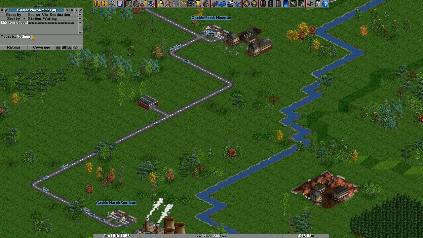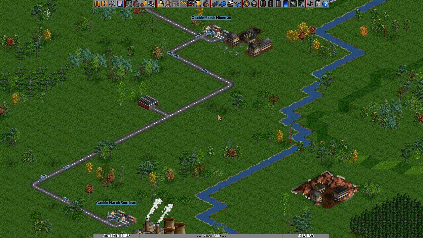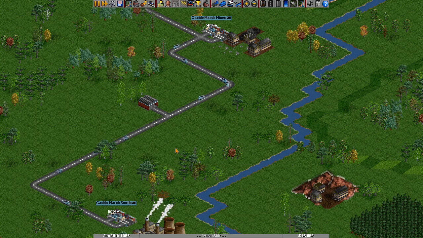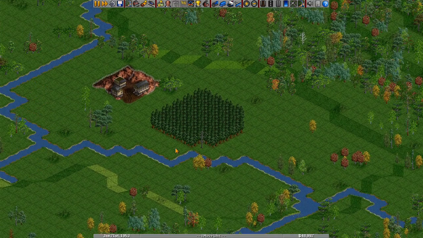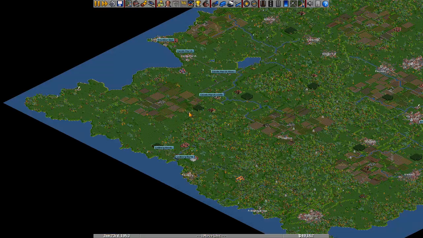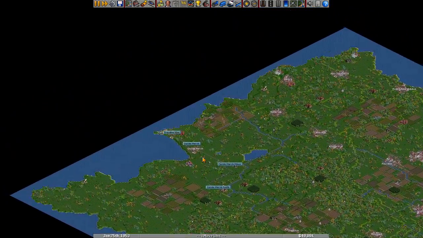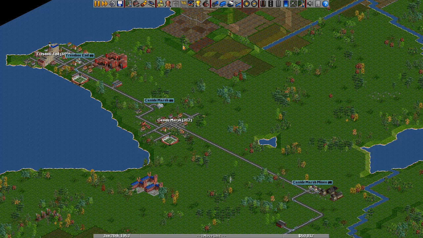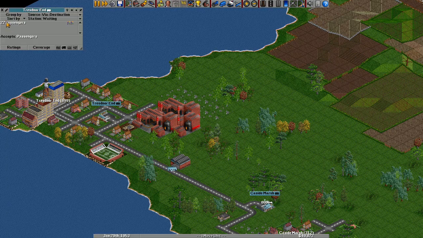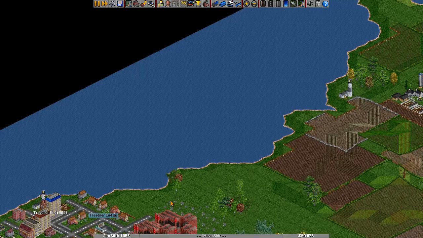How is the coal mine doing? There's still a bunch of coal. Alright, so I'm technically gaining money. Let's just save one more time. Yeah, so I'm technically making money, which is good. Obviously, it's good. Doing a little better than I expected to. And there's no AI on. Bus is not doing great over there, but whatever.